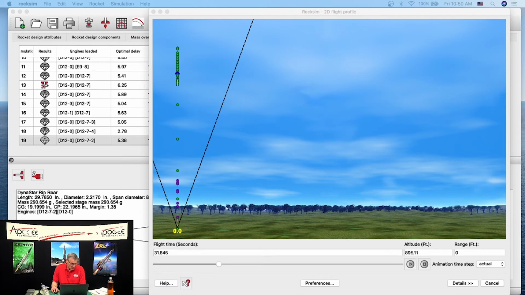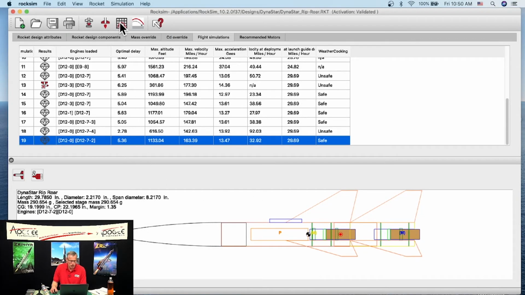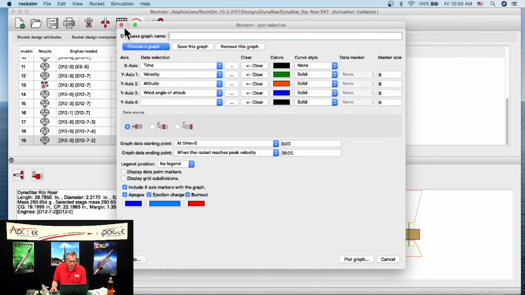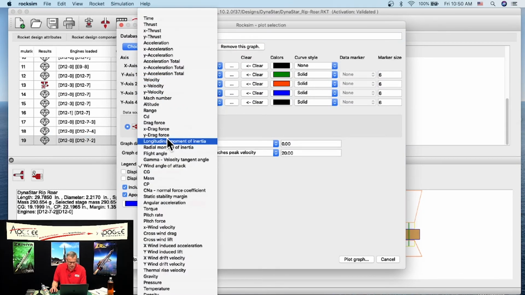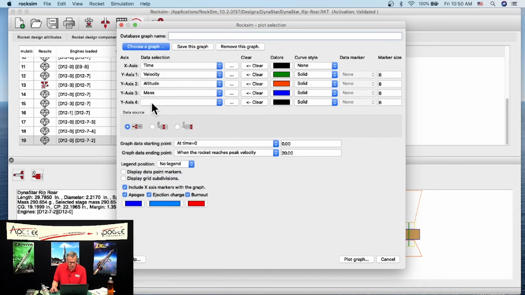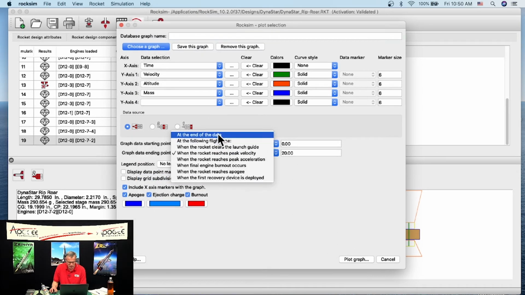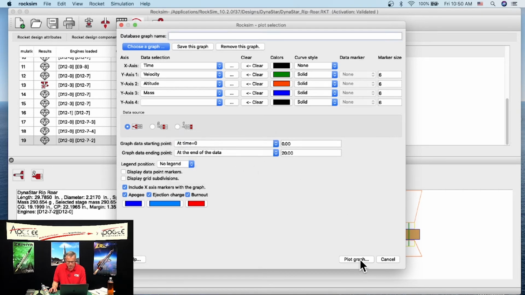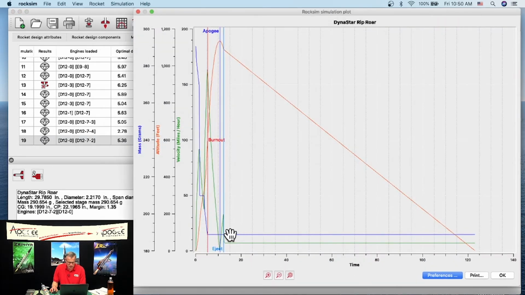Okay, all right, so let me look at the chart right here. I want to look at the mass. So now I'm plotting mass, altitude, velocity, mass. Let's plot this, and we want to end this at the end of the data. Plot the graph. Okay, so I'm looking here, and I want to zoom in.